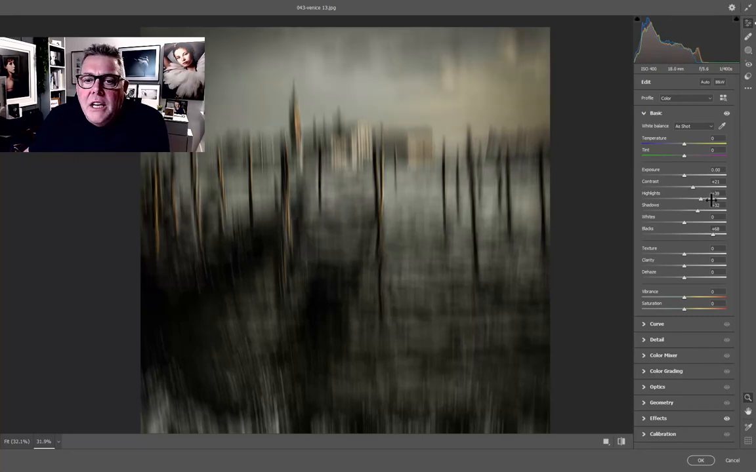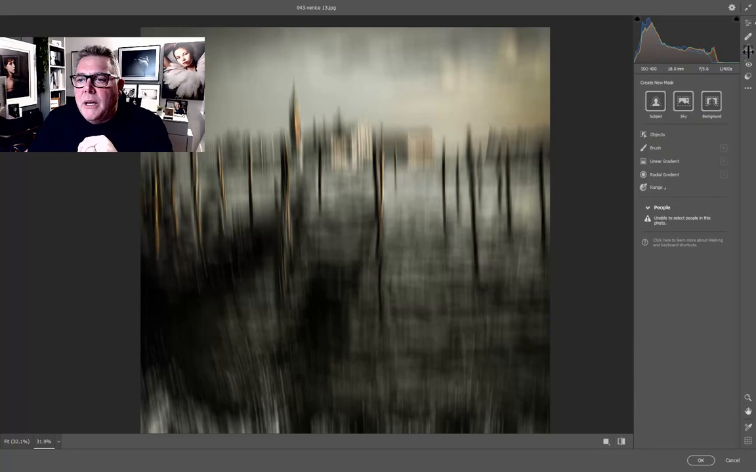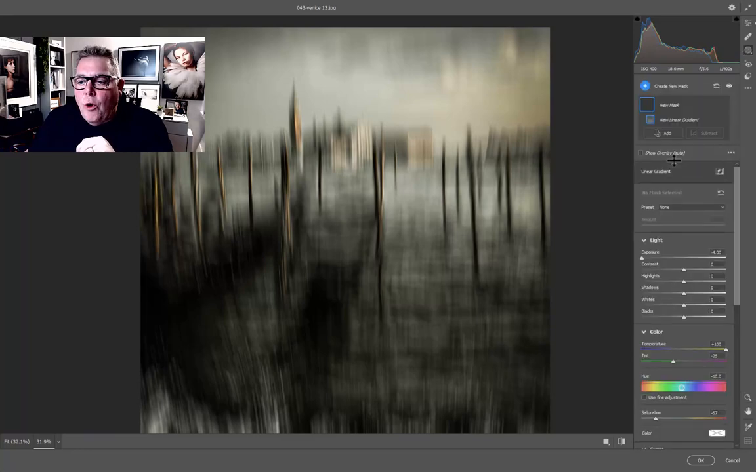The highlights then, do I want them more or less? I think more would be good. Again, art for art's sake, it's what I want. You might say, no, I don't like it, I like it the other way. Your choice, and just go from there. And let's just go in and basically put in a linear gradient.